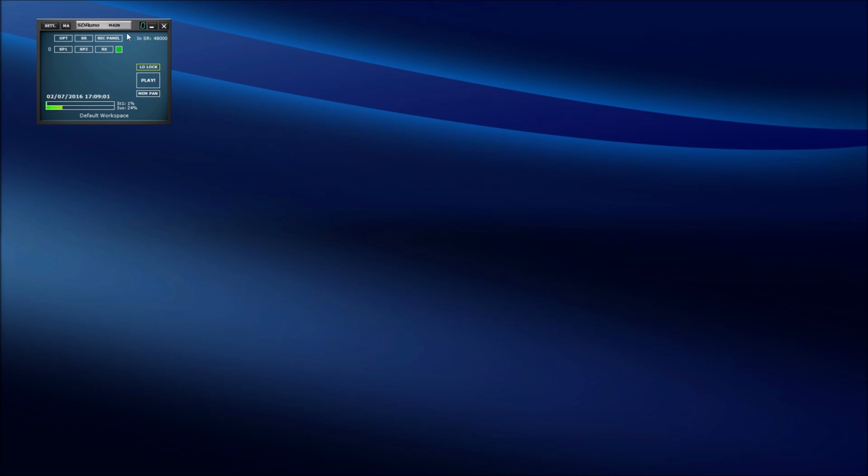I just wanted to show you the difference in the look of the window with the RSP connected and the RSP not connected. If the RSP is not connected, certain functions differ.